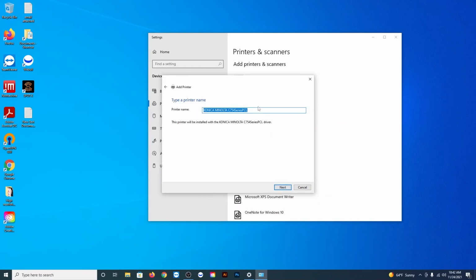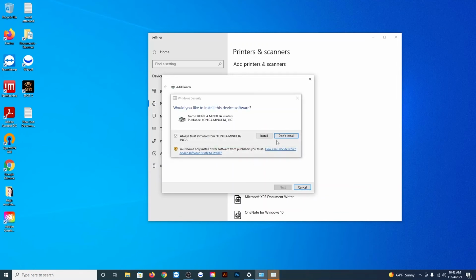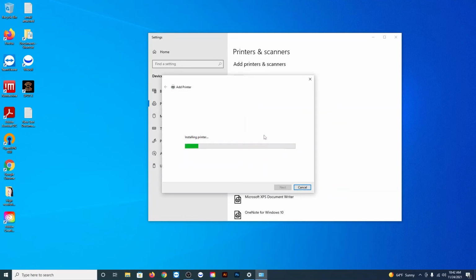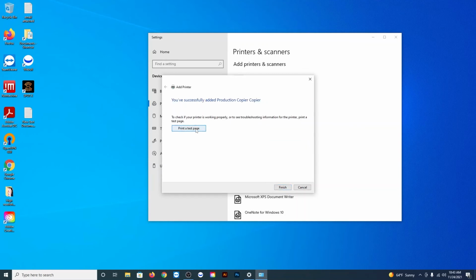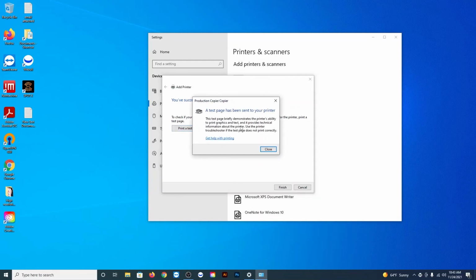And here's where you're wanting to name the copier. So I'm going to go ahead and just name it Production Copier. And then hit Next. All right, now we're going to be installing the printer. You can just hit install. Okay, now you can choose whether you want to share it or not. And then I suggest you print a test page to make sure that it prints okay. And then we're almost done.